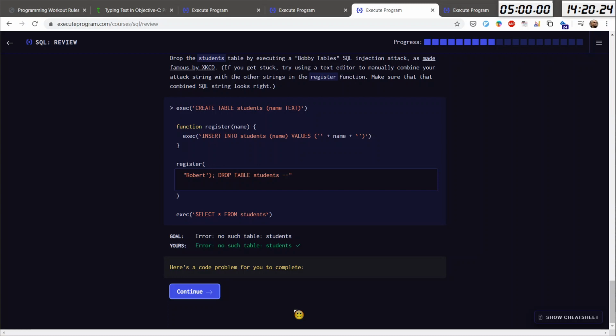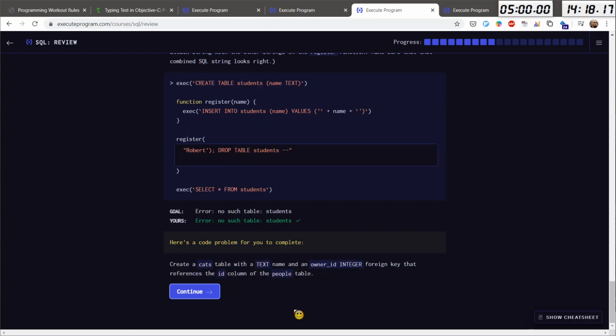Here's a code problem for it. Create a cats table with a text name and an owner ID integer foreign key that references the ID column of the people table.